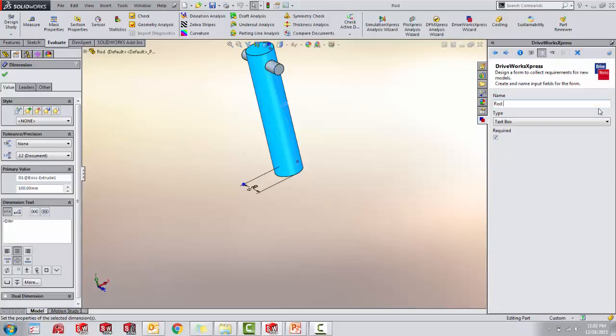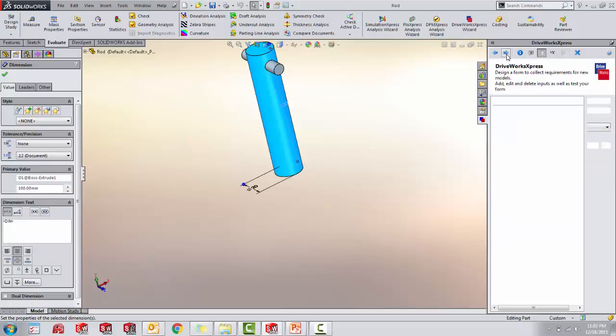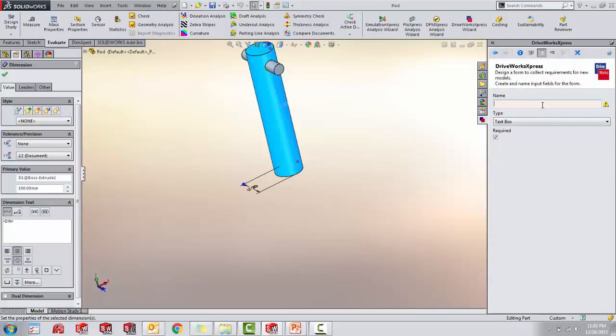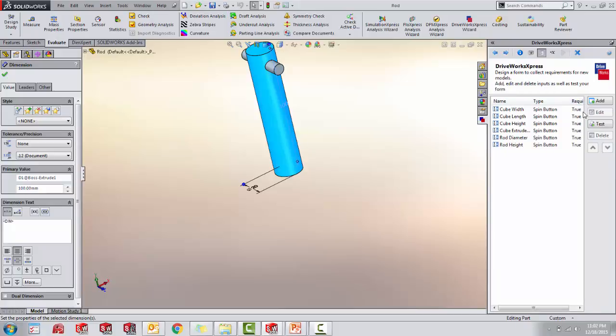So the first would be rod diameter. Again, a spin button for it. So again 15, 25, increment of 1, right? And again rod height, spin button. So for rod height I'll take 80, 160, with an increment of 10. Now with this done, let's proceed.